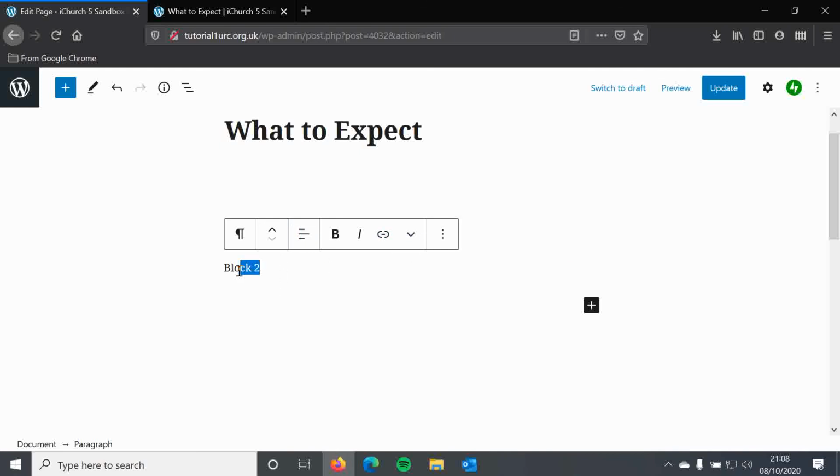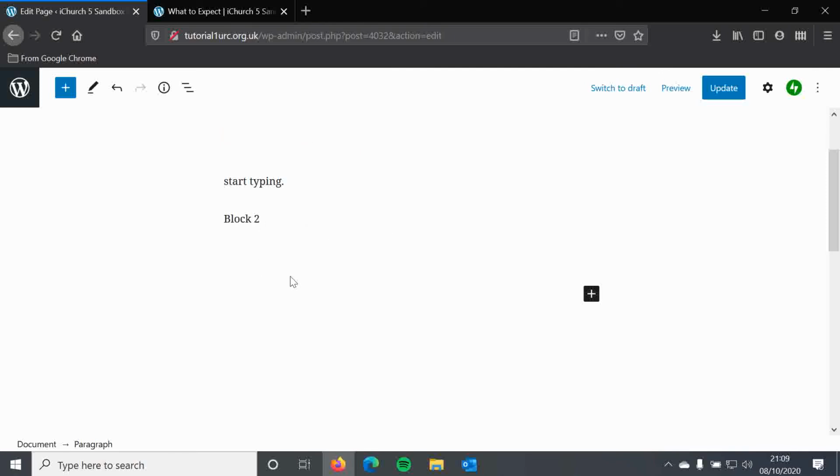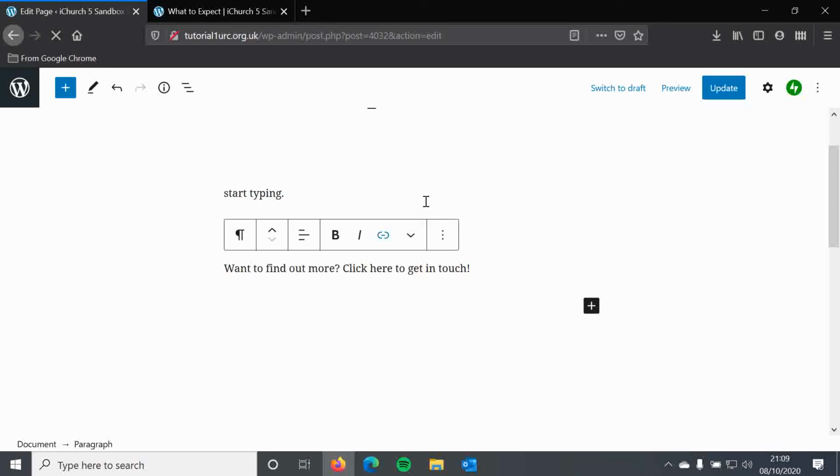I can also make links. So if, as on the end of most pages you will see on websites, you can say, want to find out more, click here to get in touch. And that's the classic way of using links, and this is done by this link button here. It looks like a chain. This is how we insert a link, and people will click here, as implied, and be taken to the Contact Us page.